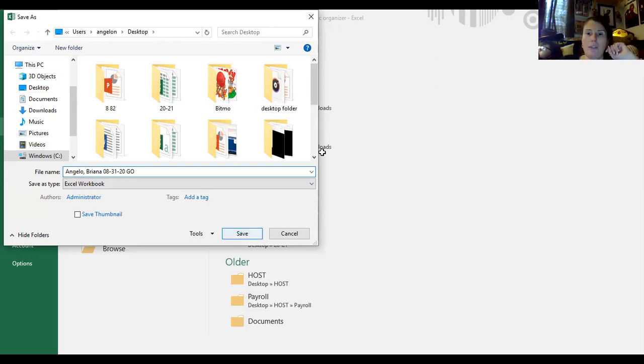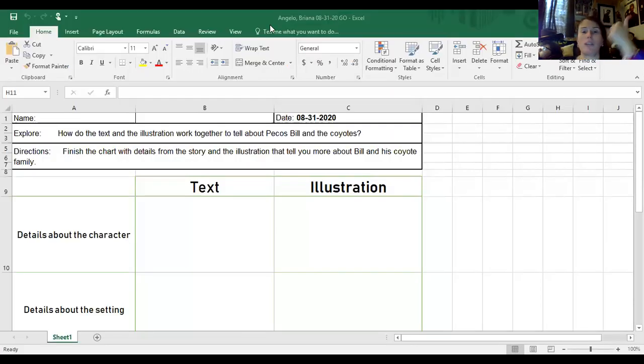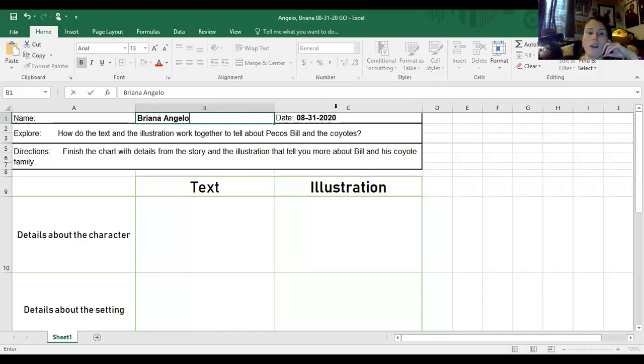Once you do that, if you look at the top of your graphic organizer, it will now say the new name you gave it, which should be your last name, comma, first name, the date, and what it is. So Angelo, comma, Brianna, 8/31, GO for graphic organizer. You don't need to type out graphic organizer. Now, once you are in this document, you are only typing in the empty boxes. So you see how this box has the word name in it? You're not typing in there. You're going to click the box right next to it, and you're going to type your name. The date's already there for you.